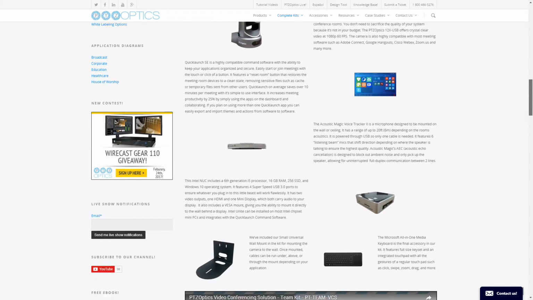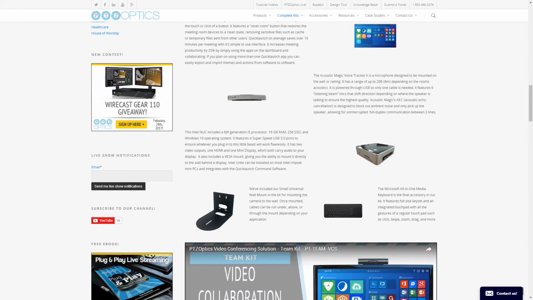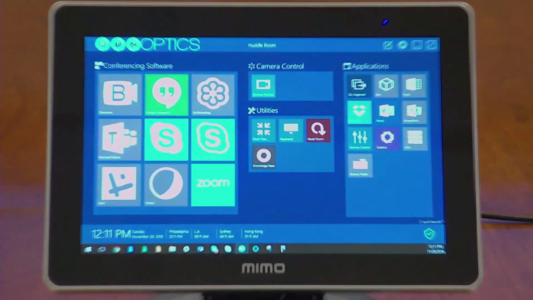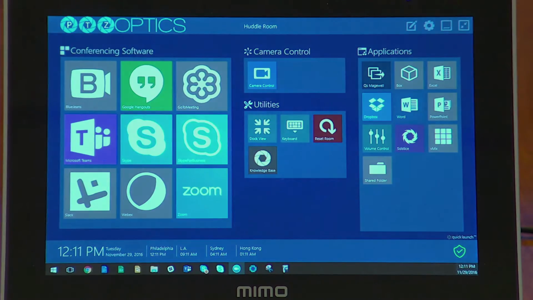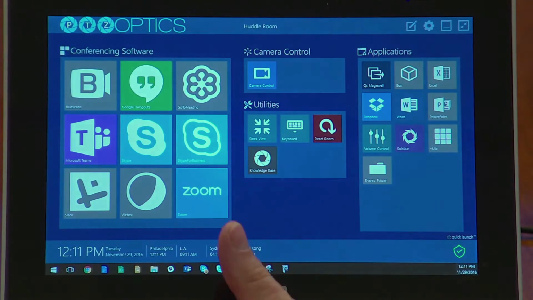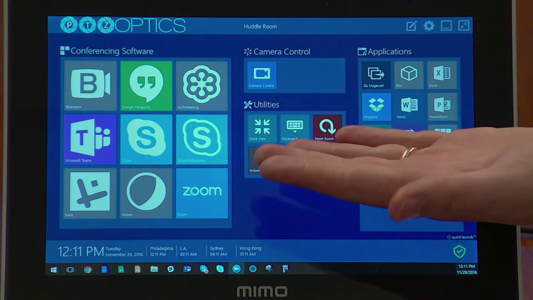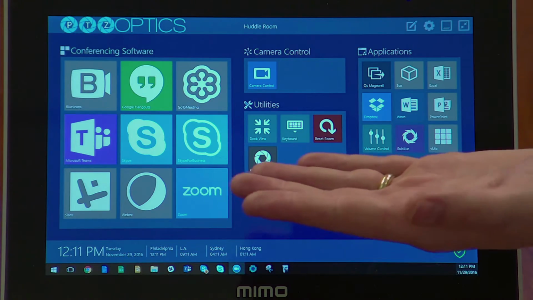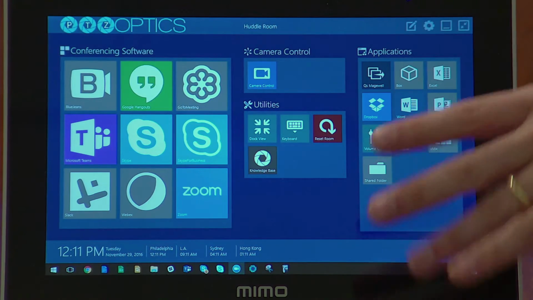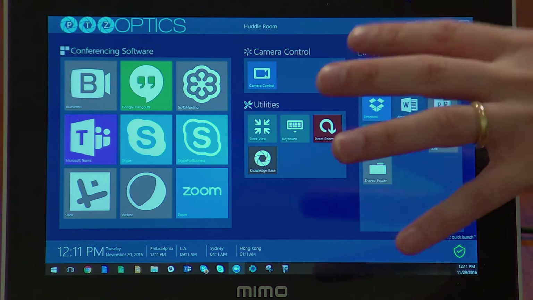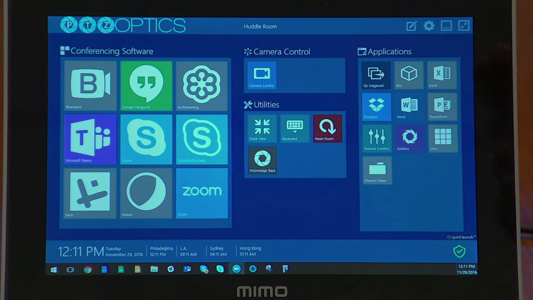So let's take a closer look at this 10-inch touchscreen that we have to control the kit, and see how we've turned it into a very easy dashboard for controlling your meeting spaces. First of all, it's set up in three columns. We have our conferencing software, where you can see we have BlueJeans, Google Hangouts, GoToMeeting, Skype for Business, even Slack. I will show you in a little bit how you can choose any conferencing software under the sun and have a really nice dashboard for simplifying the meeting space.